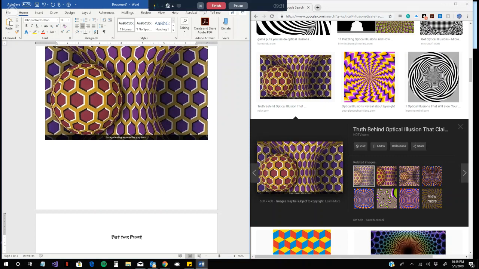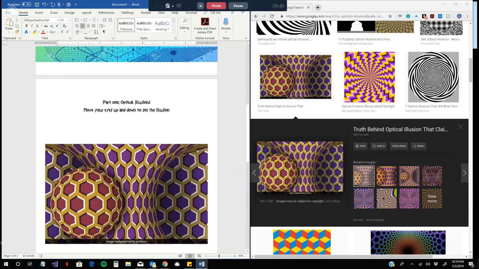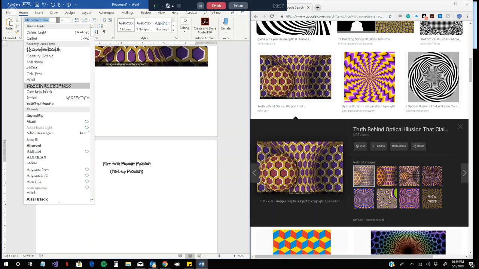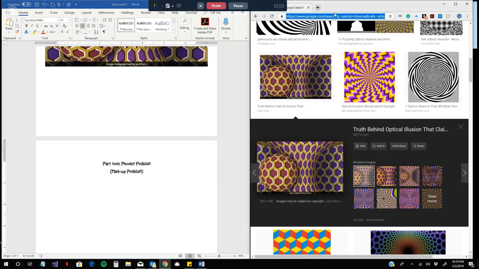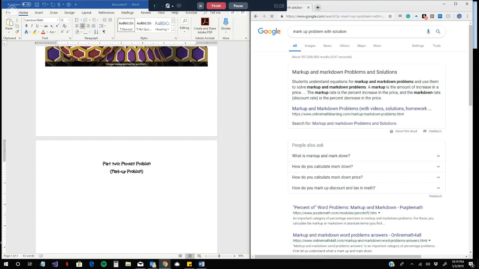Percentage. Let's say percent problem. Let's say I chose markup problem. So the first part is going to be the problem. Let's choose size 12 and now Cambria Math. There you go. So I'm going to search up markup problem with solutions, of course.